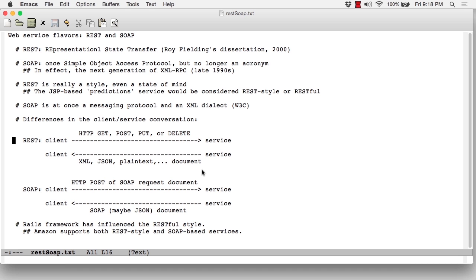As you can see, I've got a working file up on the screen in Emacs. It's called restsoap.txt. It summarizes some important points. I'm not going to follow it in order. Instead, I'm going to focus on the part in the middle. First, though, let me say a few words about the acronyms.